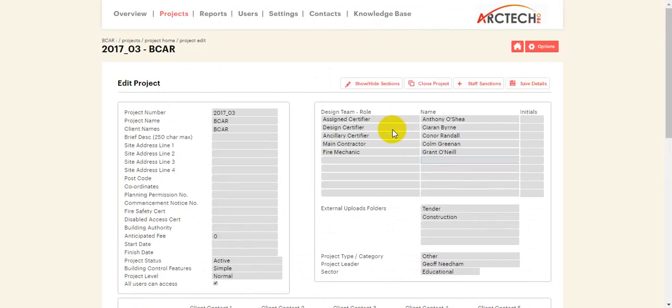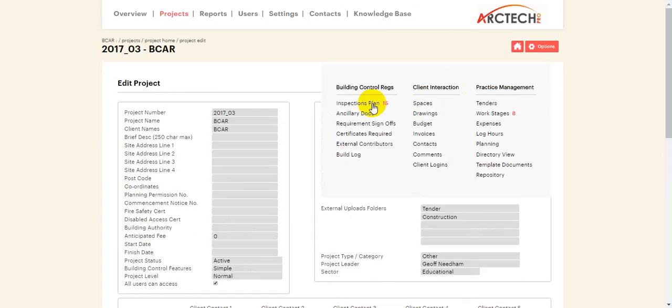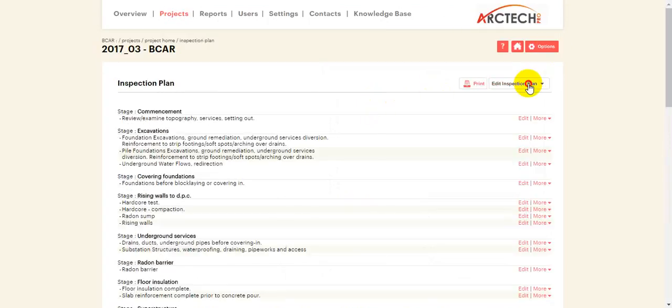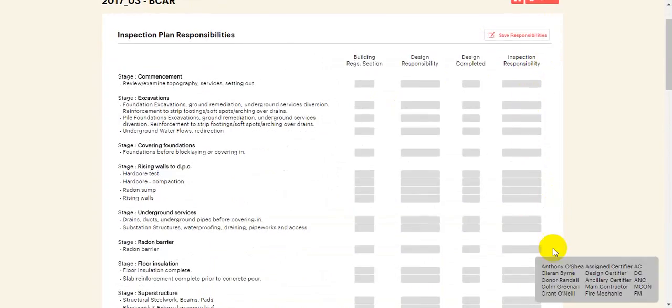But what this essentially means by adding in this detail here is when I go into my inspection plan and go to edit inspection plan and put in responsibility, these roles appear down in the bottom right, in terms of the people against them and the roles and the initials set out against those roles. So if I want to add in those people against certain inspection steps, I can pop the initials into any of these boxes here.